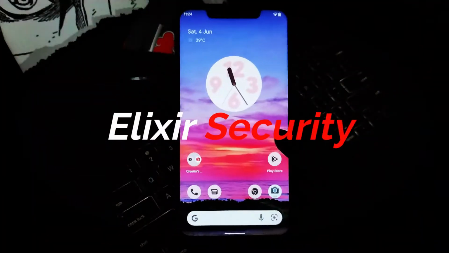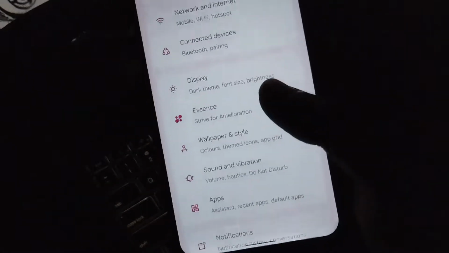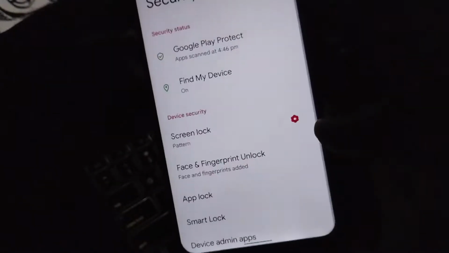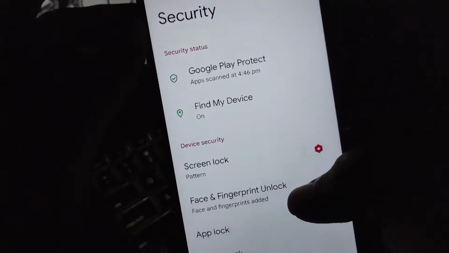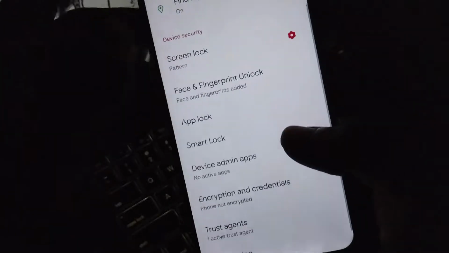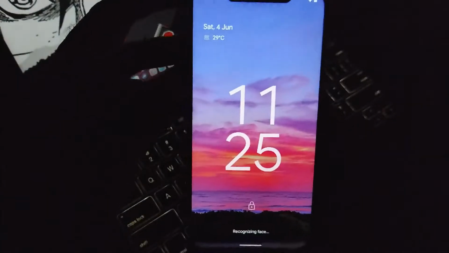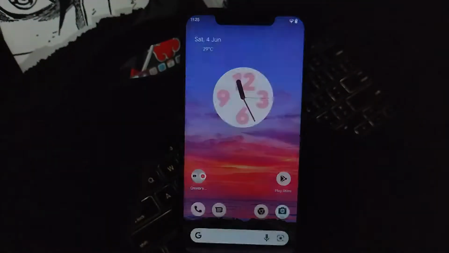Now let's discuss some security features. Talking about security, moving towards the settings in the security section, you will see that you get screen lock, that is face unlock, and also app lock itself. The face unlock which you get in this ROM is the IR face unlock. Yes, you heard it right, you will get IR face unlock which works pretty much fine, and that is working pretty smooth and stable.